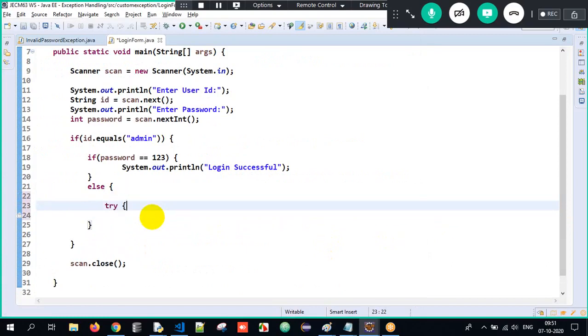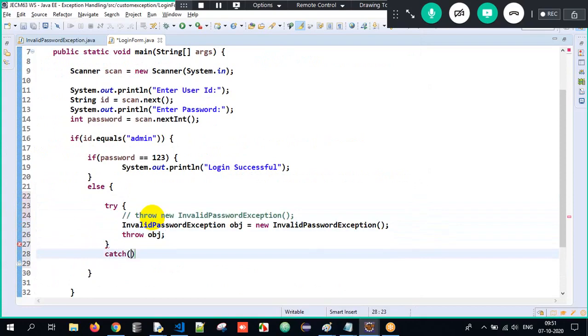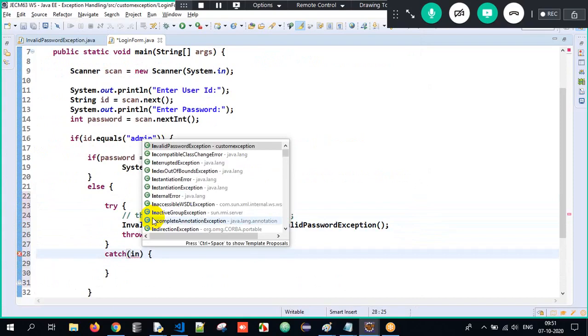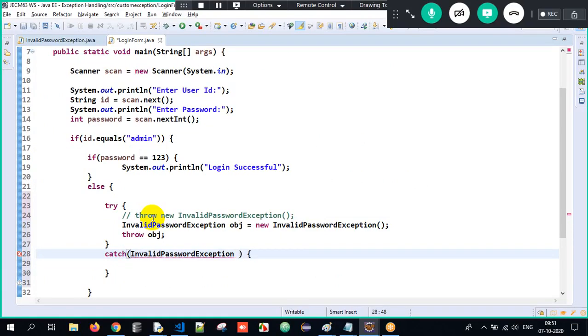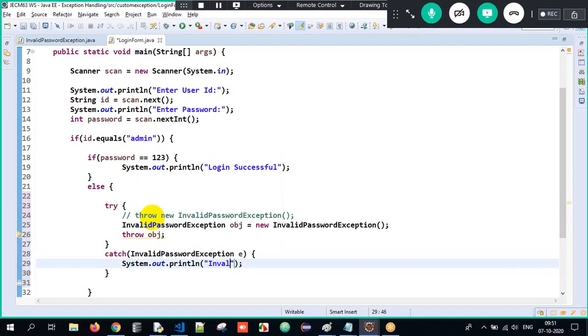Those lines I have to write within the try block, and the solution will be written within the catch block here. So what will be the exception that will be caught by the catch block? InvalidPasswordException e here. So I can just write it as "invalid password entered." That way, we can do it.